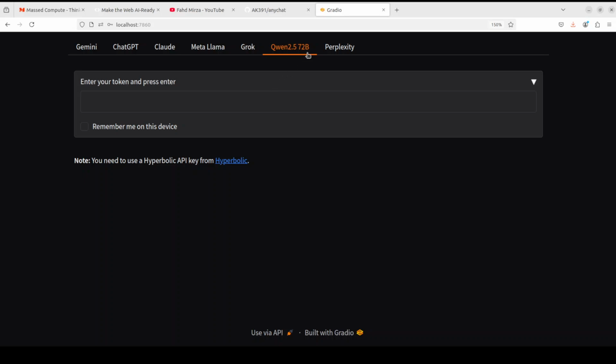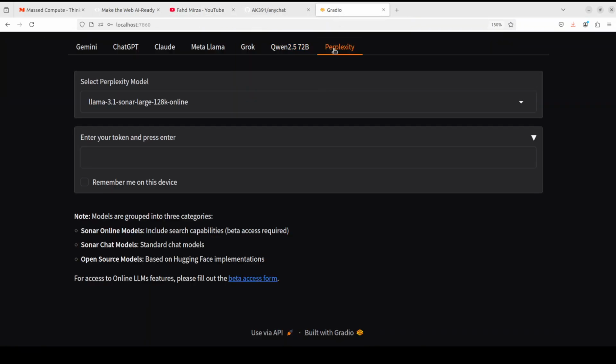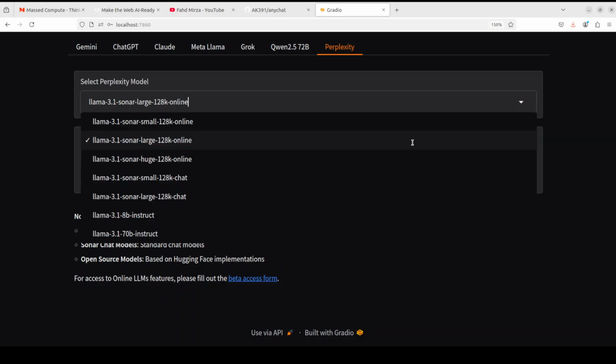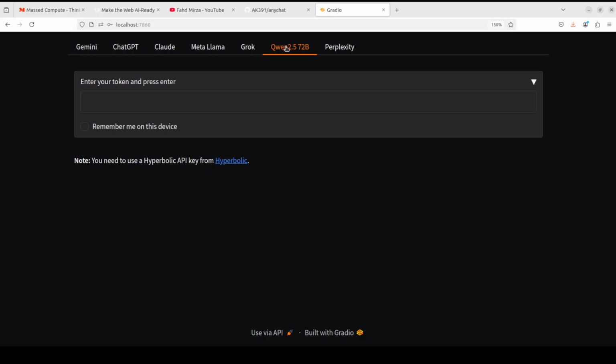Alibaba's Qwen 2.5 is a very fine, very performant model, and we have installed it locally too. If you're interested, just go to my channel and search it here. And then you can even go with Perplexity's own model. They have, I believe, 3 models which you can check out in different versions, and there are other hosted models too. And you can get it from this beta access form. You might have to join the waitlist, but I haven't really tried that one out. But anyway, you can see that it's a very simple tool, nothing really, I would say, very complicated about it.